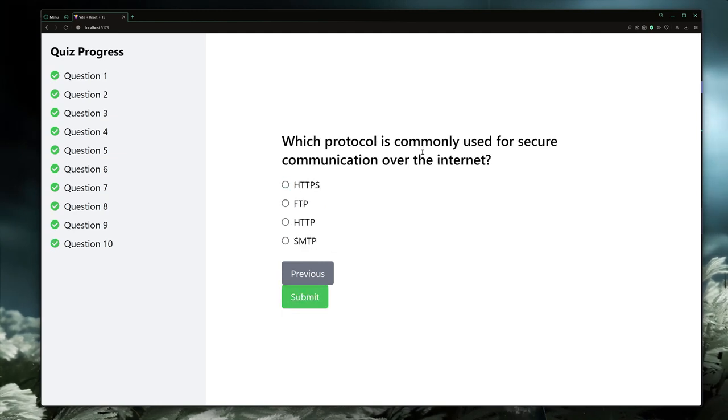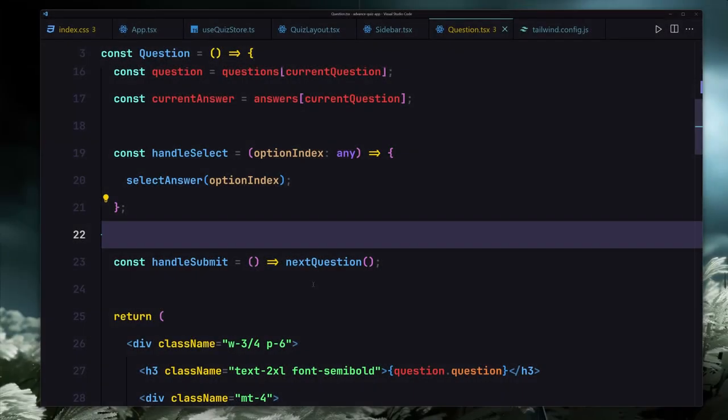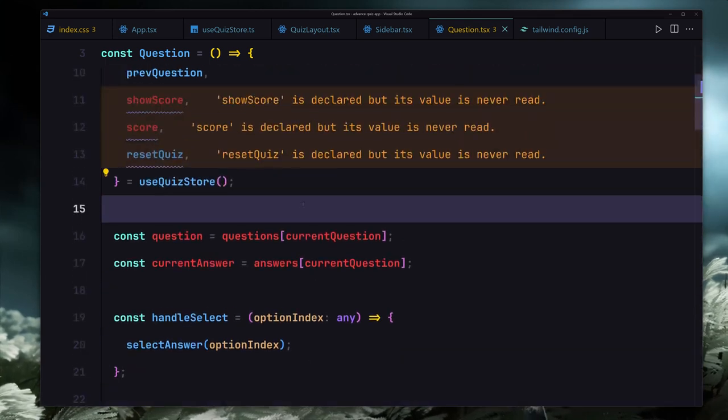Finally, which protocol is commonly used to secure communication over the internet? HTTPS. Submit there. Oh, we cannot see the result. I don't know why, but there might be something wrong. And you know what the problem was? The problem was super awful.